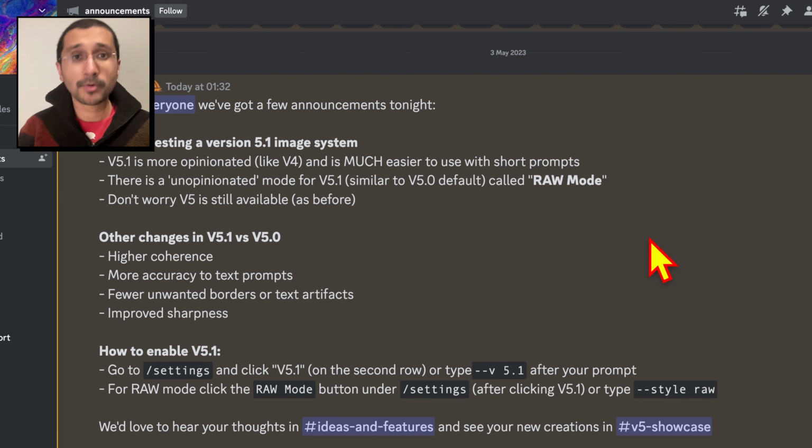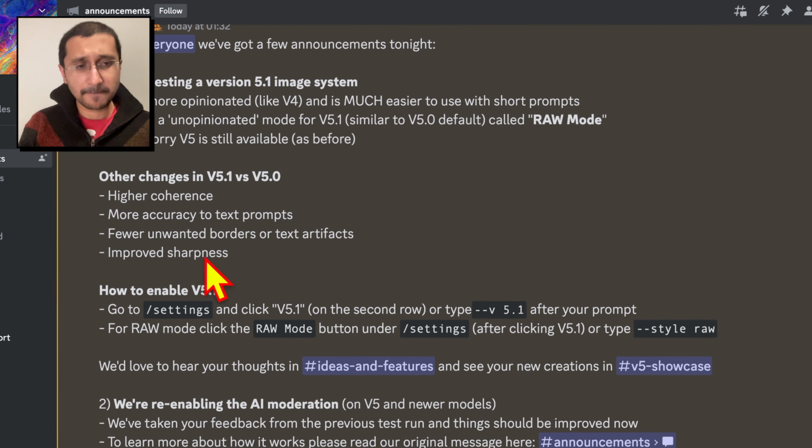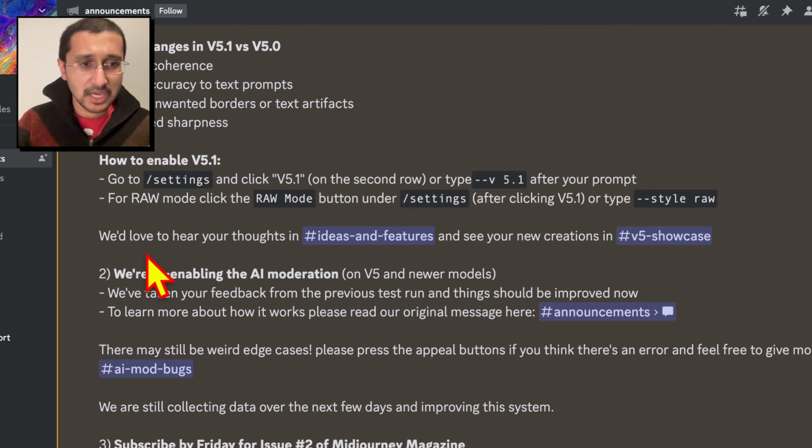I'm going to show you how the raw mode is going to be used. They also explain it over here. Don't worry, version 5 is still available, as they have said. The other changes in version 5.1 versus 5 are higher coherence, more accuracy to text prompts, fewer unwanted borders or text artifacts, and improved sharpness. We're going to put all those to the test today. And then finally, how to actually enable it.